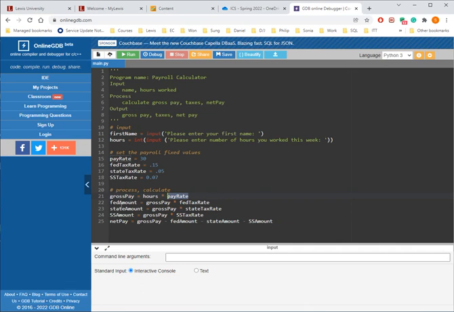To figure out the Fed amount, gross pay times the federal tax rate of 15%, I'm going to get the federal money away. And then the state amount would be the gross pay times the state tax rate. And then the Social Security would be the gross pay times the Social Security tax rate.